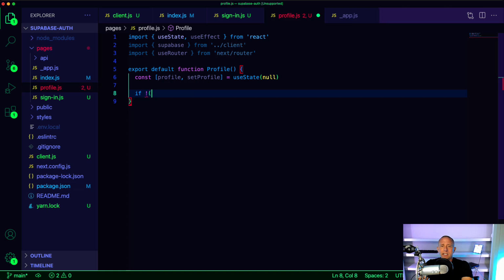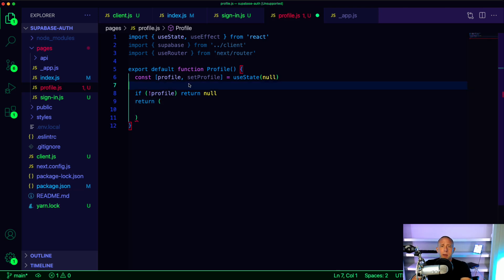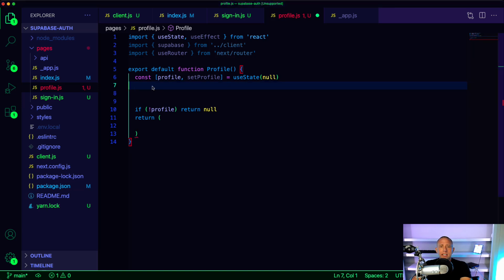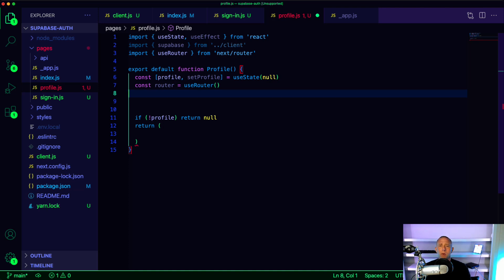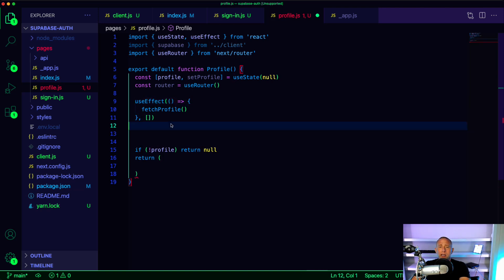And then we can say, like, if there is no profile, we'll return null. And then if there is a profile, we'll return our UI right here, which will be something we do in just a moment. All right, so the next thing we want to do is create an instance of the router. And in just a moment, we're going to set up a function that fetches the user's profile. And then we can say router.push if we want to redirect them. So we need to go ahead and have an instance of a router. And then in the useEffect hook, we can invoke that fetch profile function that we're just going to create in just a moment. So when the component loads, or when this route loads, we're going to call fetch profile.